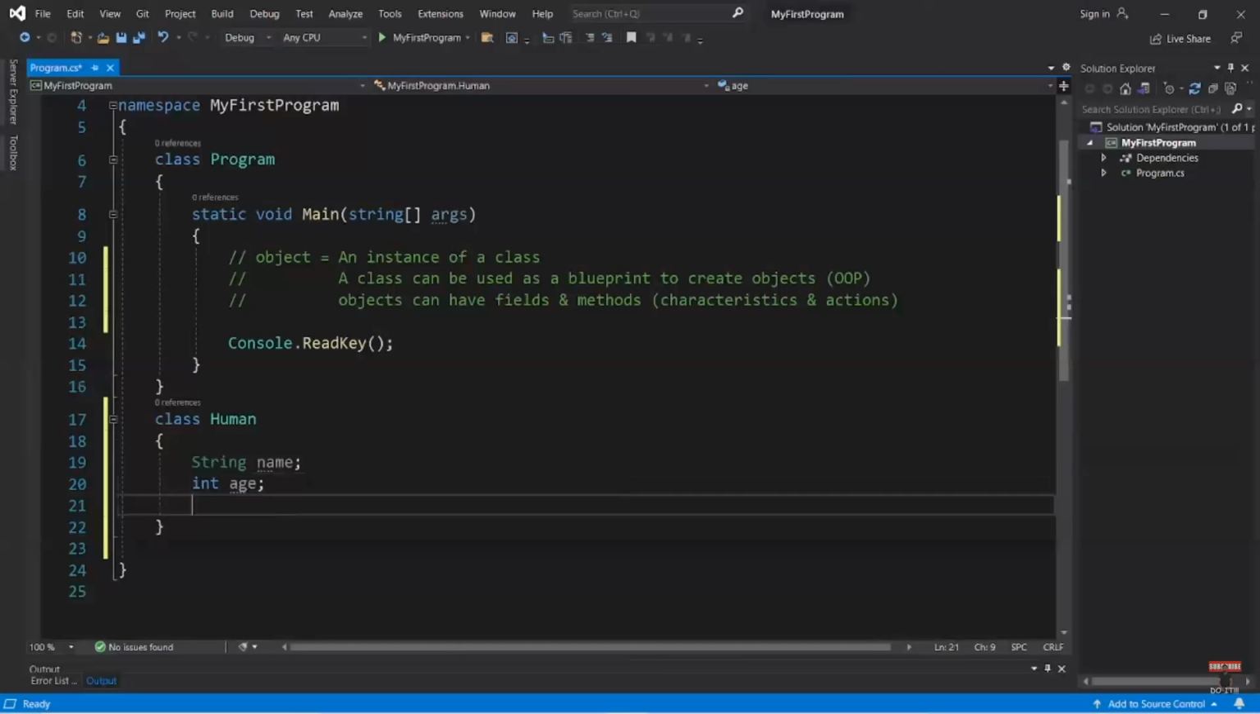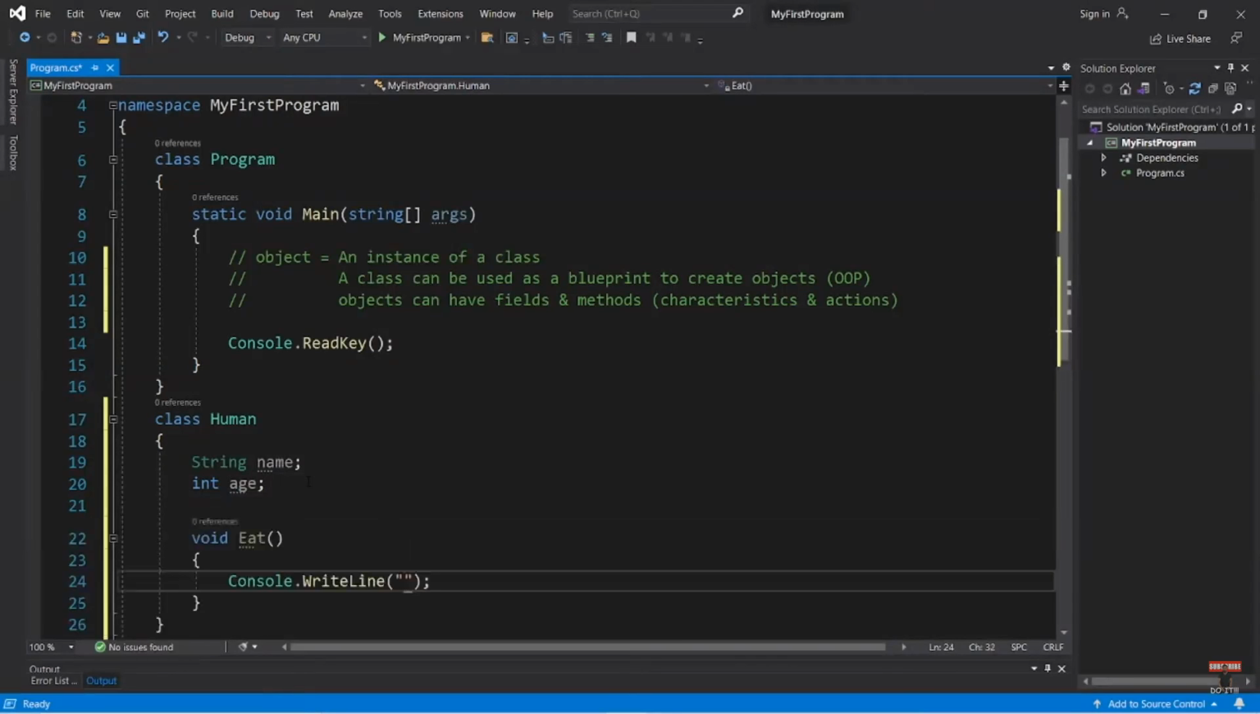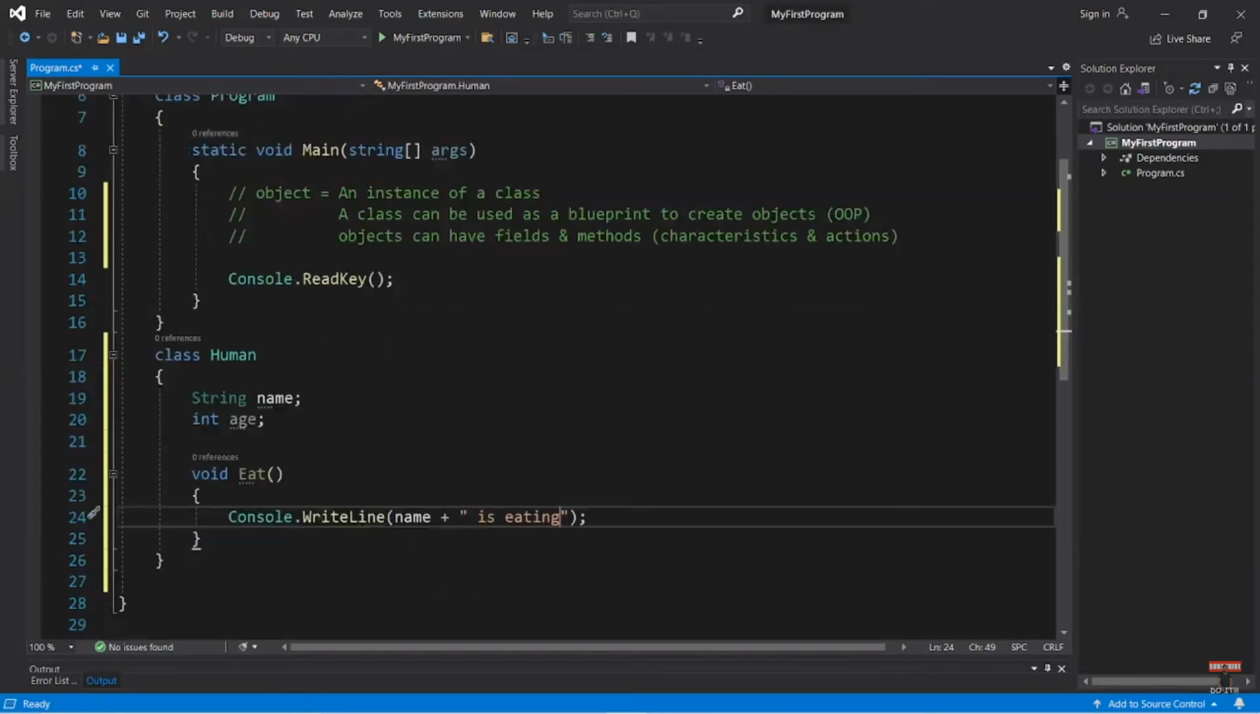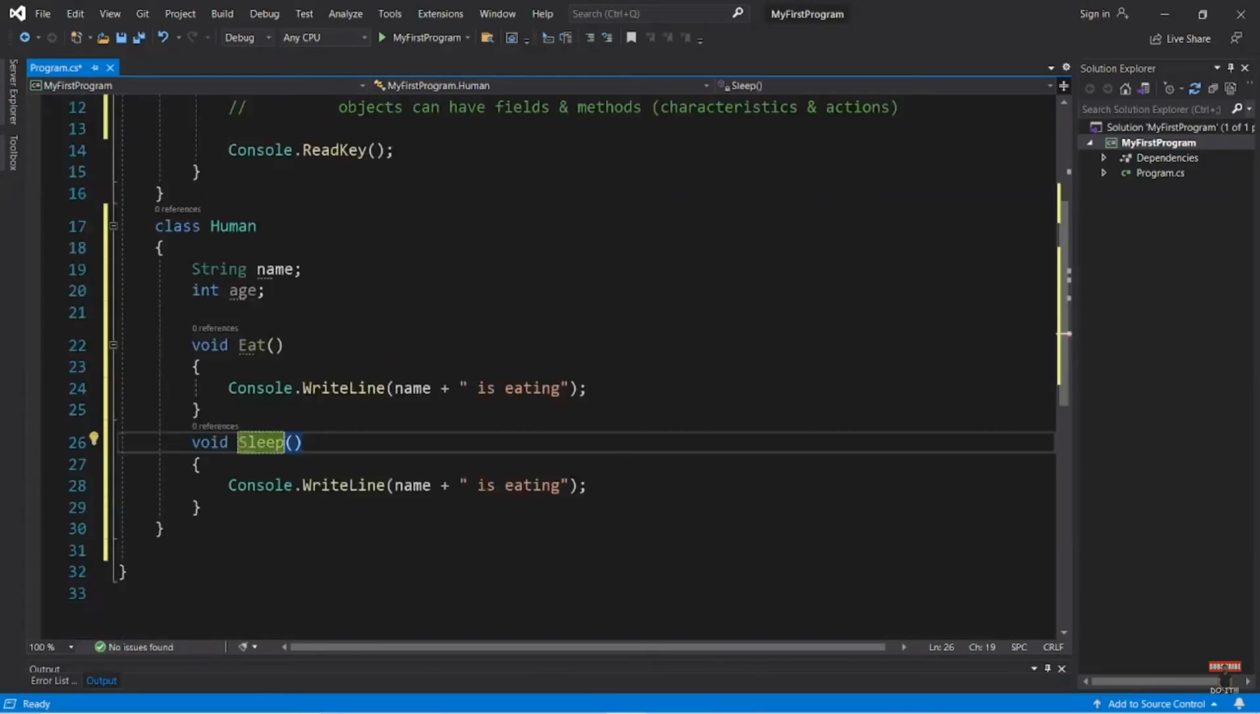Now let's create some methods. What kinds of actions can humans perform? They can eat and they can sleep. Void eat, and then I will display something when we invoke this method. Let's say name plus " is eating". And then let's create a sleep method. Void sleep. Name plus " is sleeping".